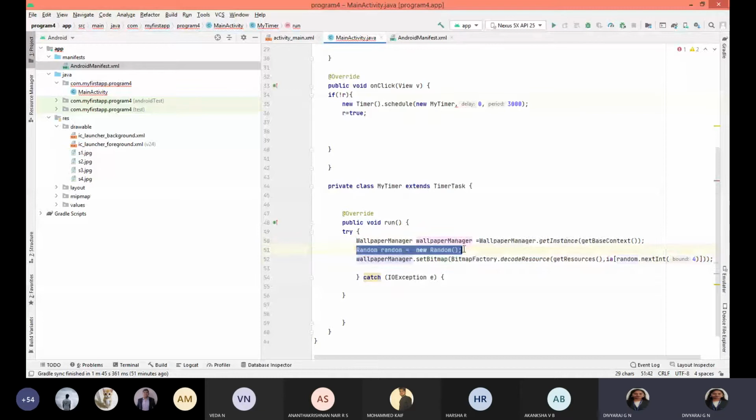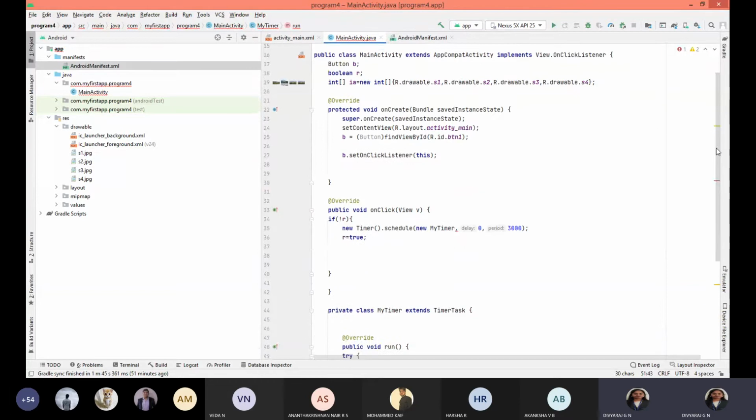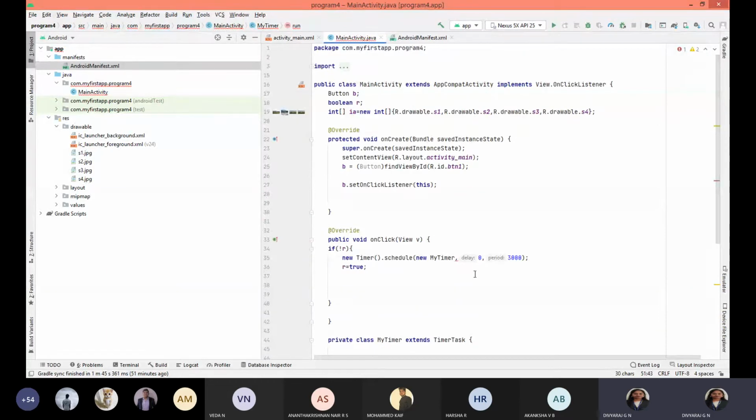A very simple code. So this delay 0 and 3000: 0 represents that as soon as you click on change the wallpaper, it will start changing the wallpapers. I'm not giving any delay, I'm just giving 0, and 3000 is 3000 milliseconds, so from one wallpaper to another, it takes 3 seconds. So that's all about this program.